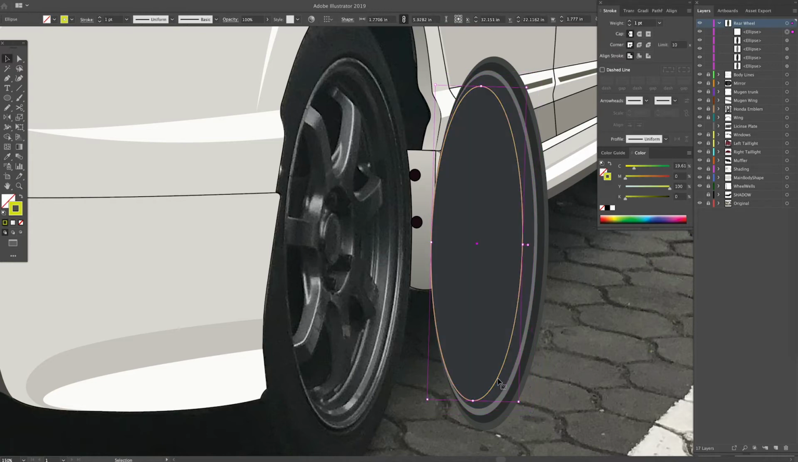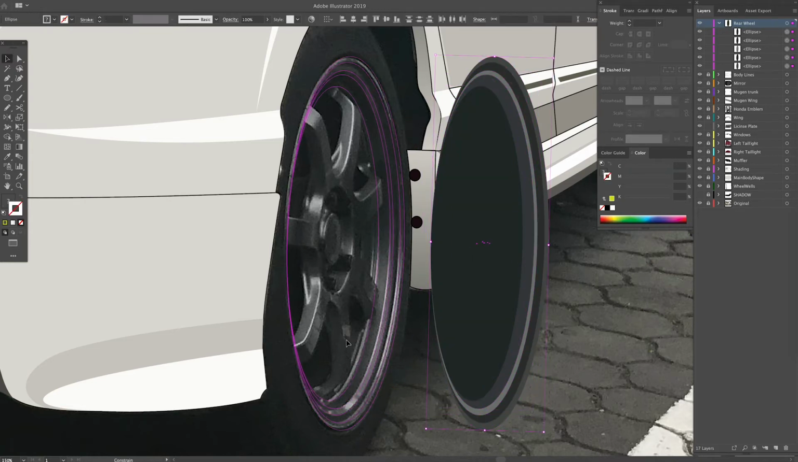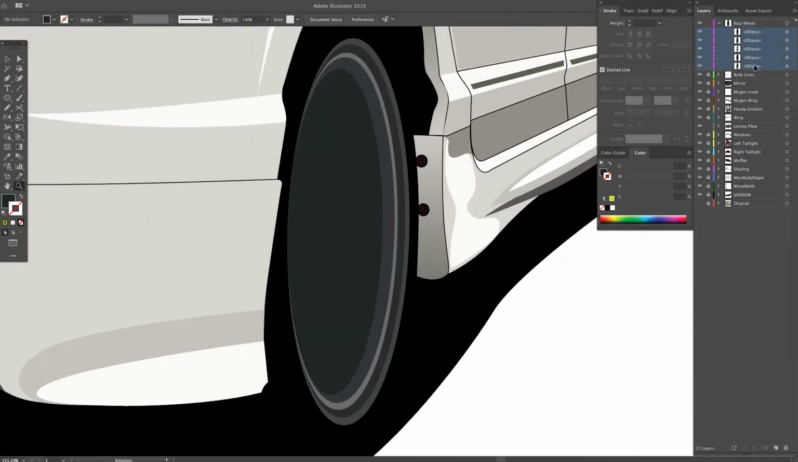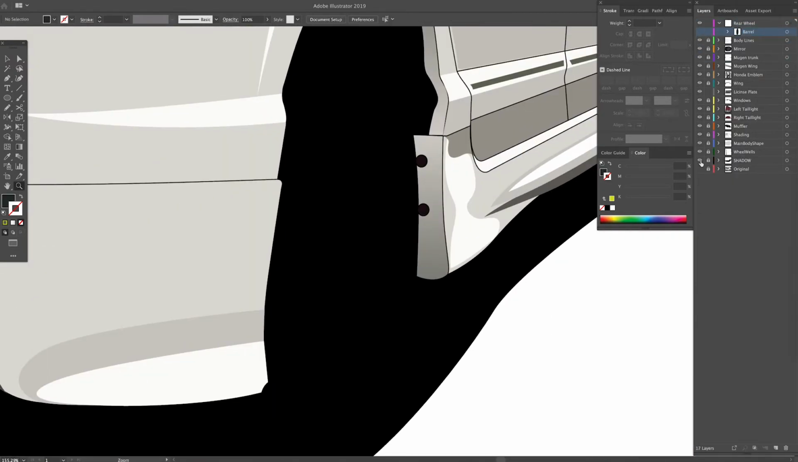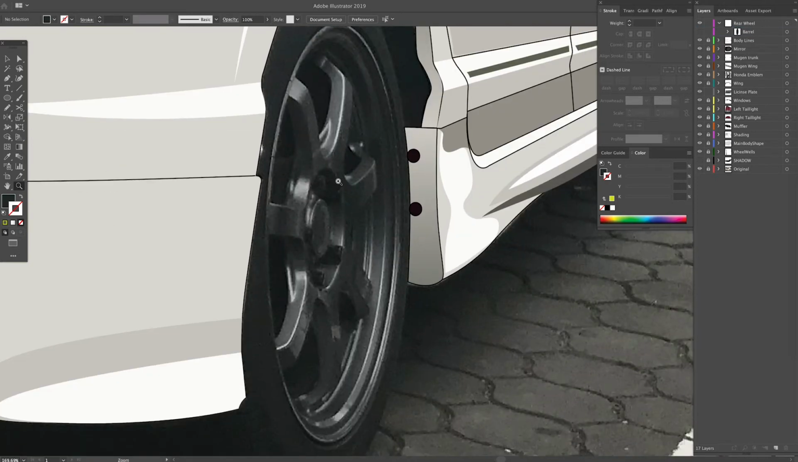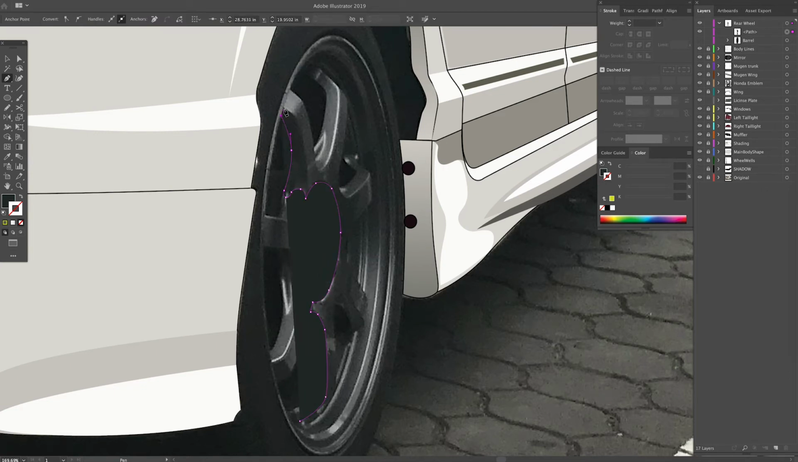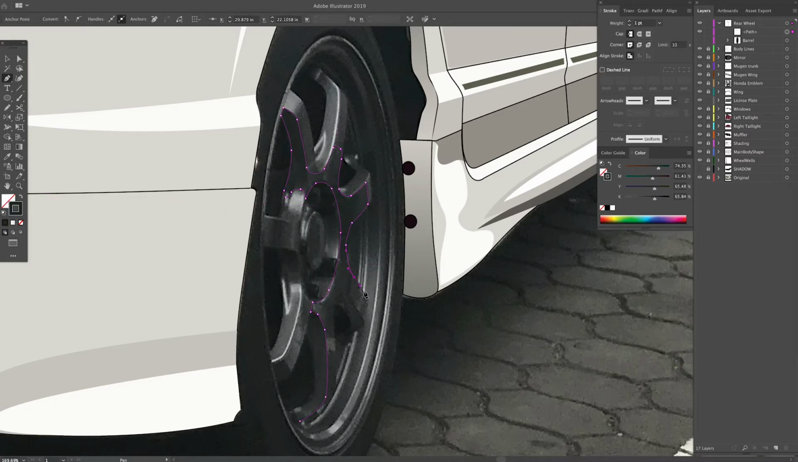I've moved this grouping of ellipses off to the right so that I can use the eyedropper tool and select some arbitrary colors to start with. Now I'm going to group that in that rear wheel and call that the barrel. That way I can turn that on and off easily and refer back to it. Now I start on drawing the face of this forged wheel.